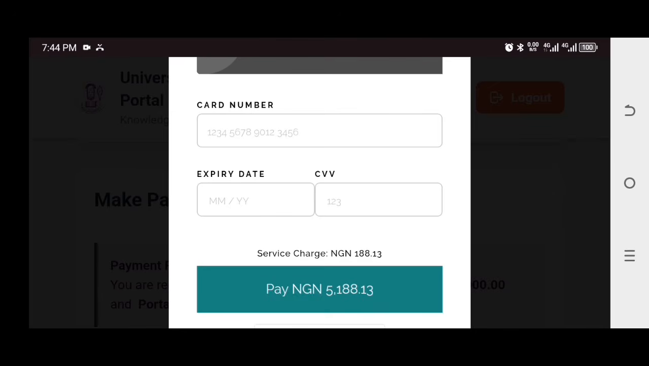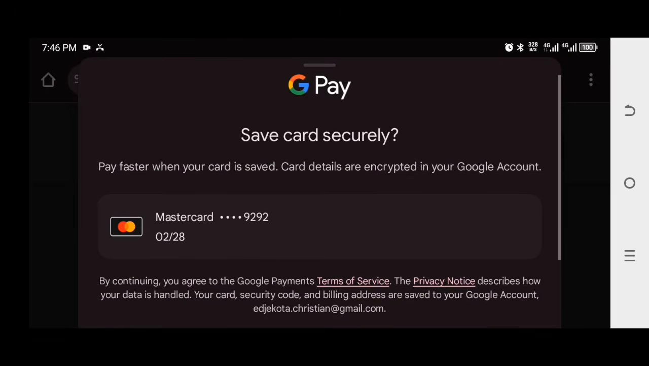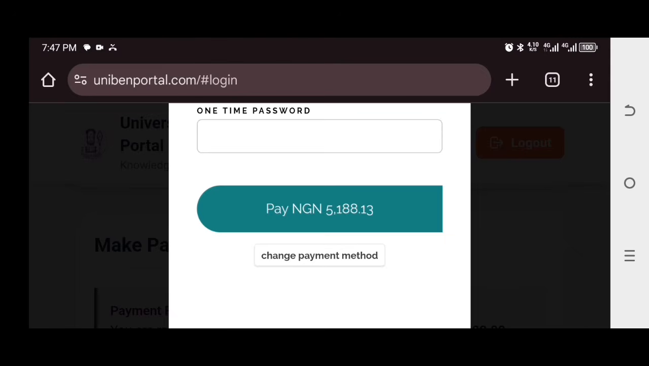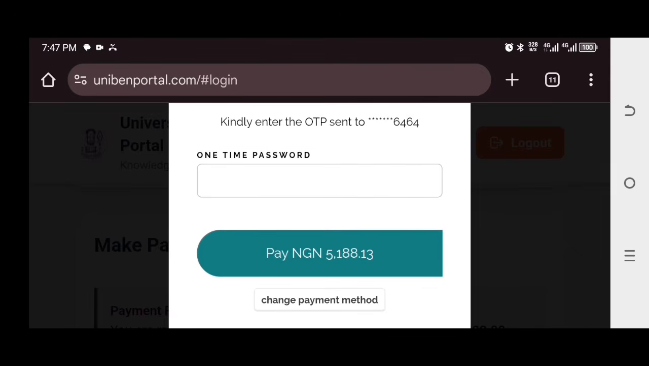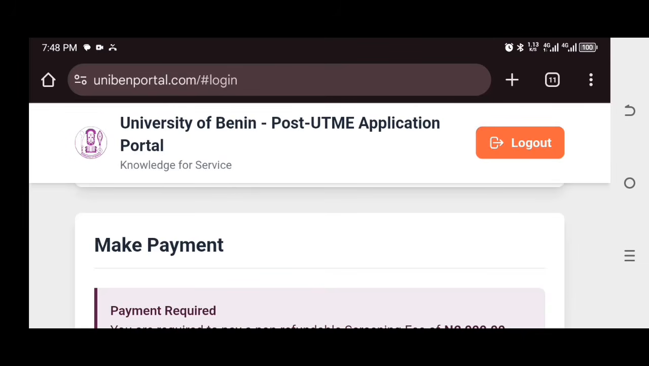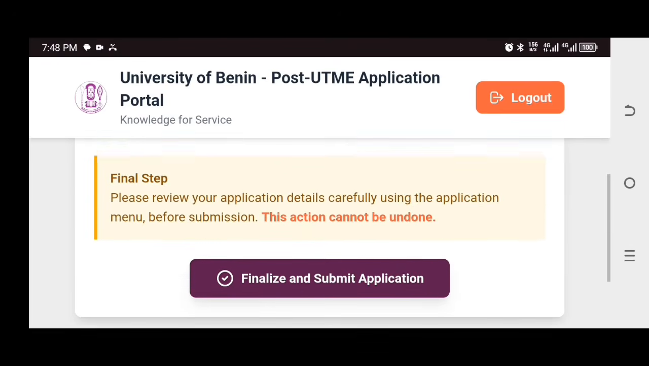You click on pay. So when you click on pay, it takes you to where it says you want to save your card securely for you. Just say no thanks. Then you go over and input your OTP, one-time password that will be sent to your phone number registered to your bank account. So you put in the OTP and click on pay. So then payment has been made. So when payment has been made, you can now go on to finalize everything. It says finalize and submit application.